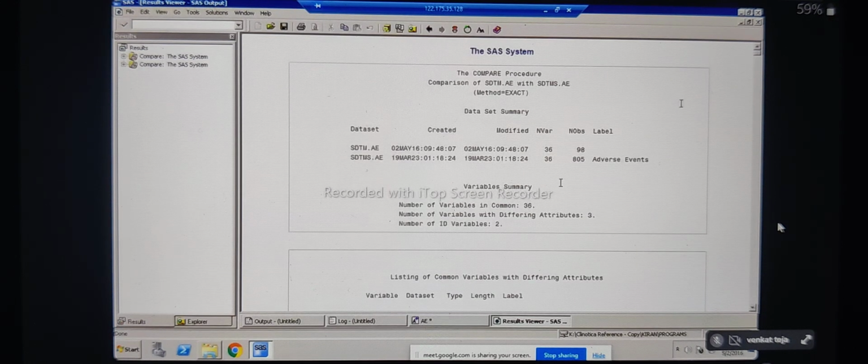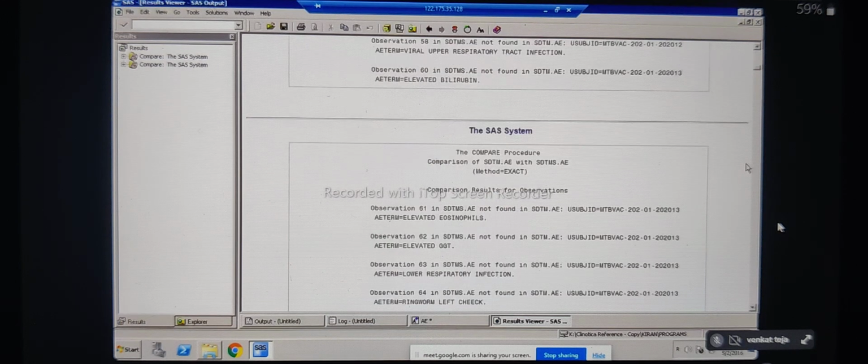Okay, so if you see the compare procedure, comparison of SDTM AE with SDTM AE. Okay, so here, this is the first one, I guess.